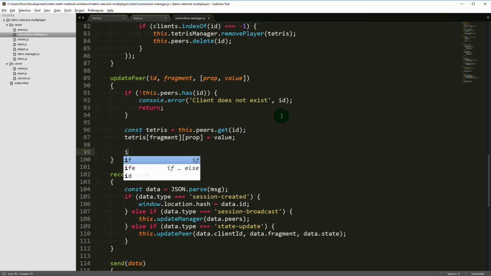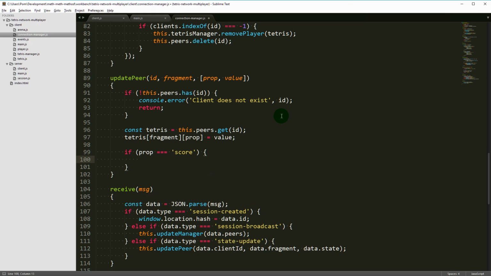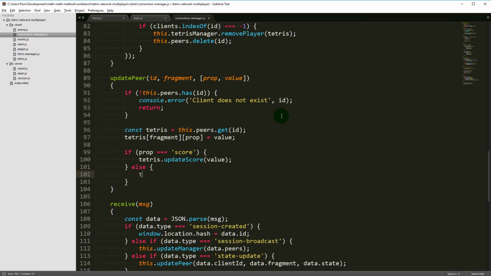And if key equals score property, so if the score property is what was updated, we can just say tetris.updateScore, and we give it value. Otherwise, we redraw, tetris.draw.